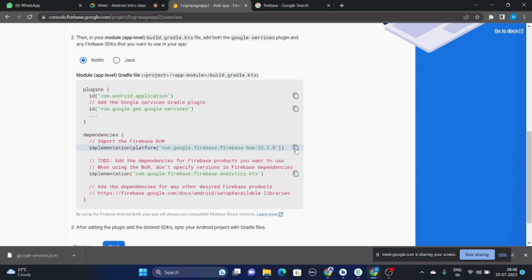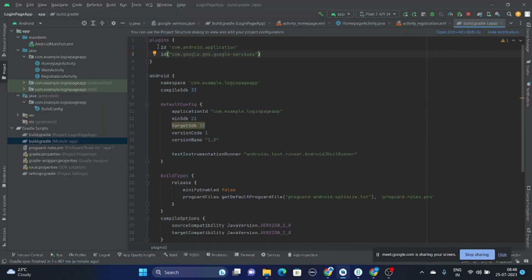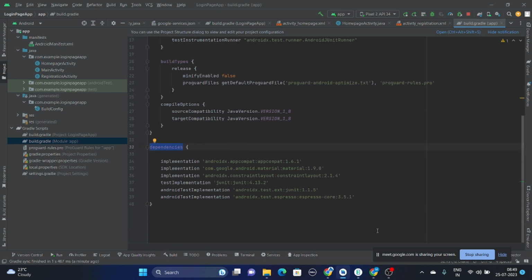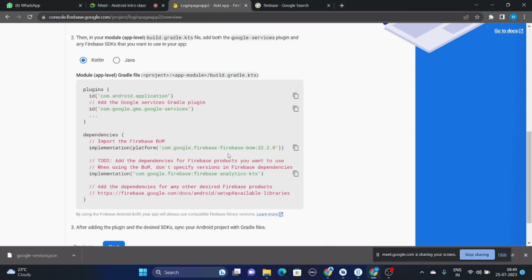I have to add it in the dependencies. Let's check where the dependencies are. Go here. One is plugins, second is Android, default config, build types, compile options, and these are the dependencies. Now come here, take one more row and paste it here. We have done this one, and one more dependency is also there. One is the Firebase BoM, another is Firebase Analytics. I'll add this one also.